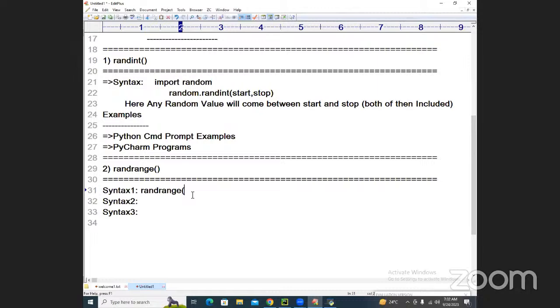You can remember randrange very easily because in our data types concept, we already discussed the range data type. My dear students, I hope you remember: range contains how many syntaxes in our regular classes? There are three syntaxes available. What are those? Range of value. Okay, range of value. Next, what is the next one?